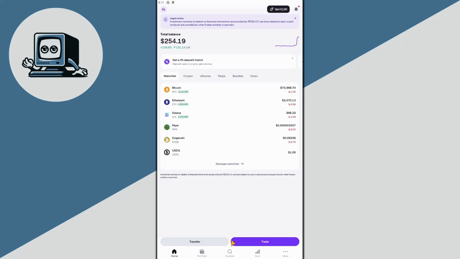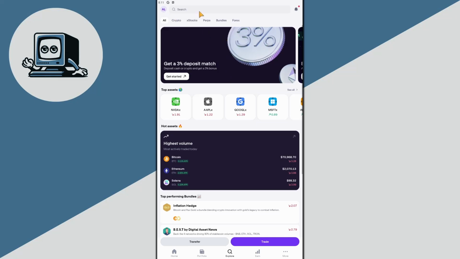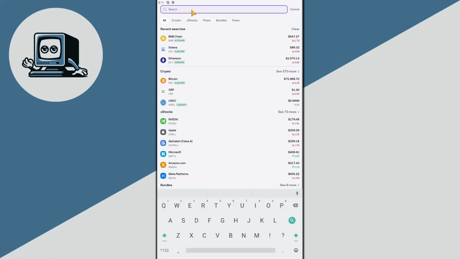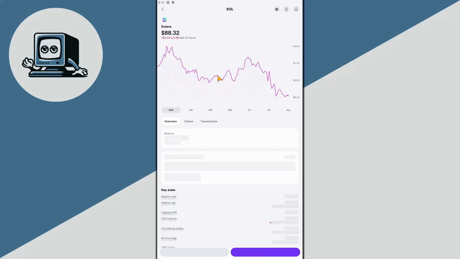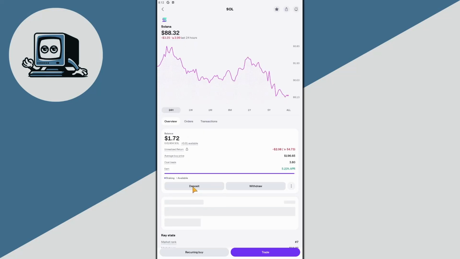So firstly, go to Explore, the tab in the middle, and then go to the top search field right here. Just click there and search for Solana. Now you will see the crypto, and if you click it, you should find the deposit button as well.